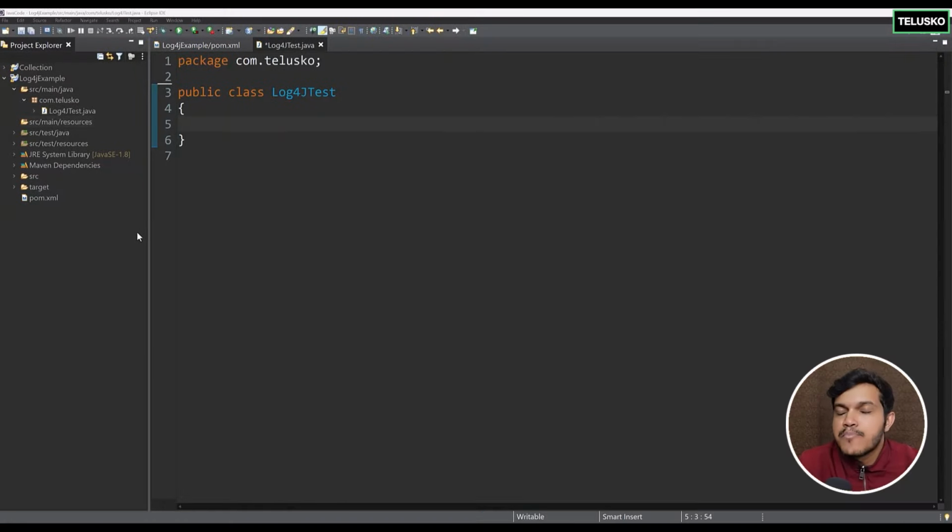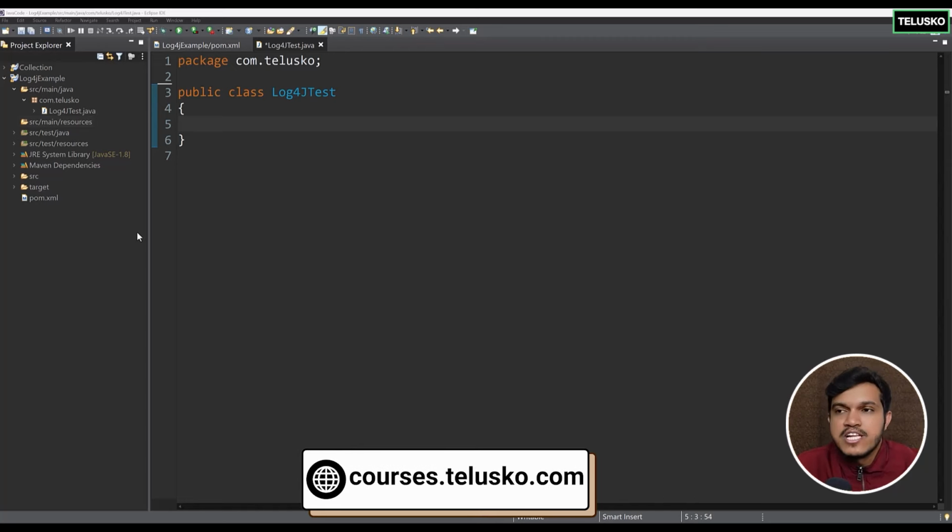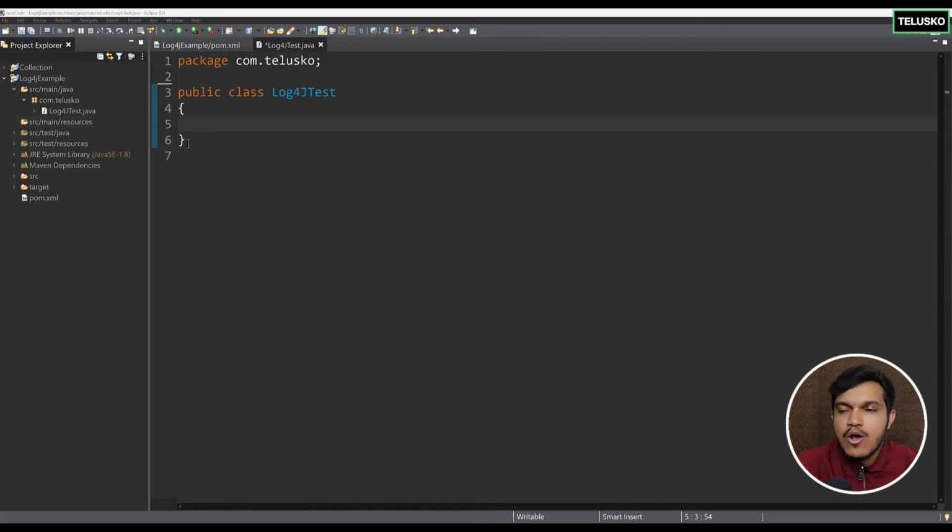Now we have the basic project structure ready. It's time to implement Log4j, for which I have created one class. Based on the project need, you may have a different number of classes. For now, to start with, it's a very simple project with one class. As I've told earlier, whichever class you want to observe, you want it to be part of the logging. In that class, you may have to create the logger object.